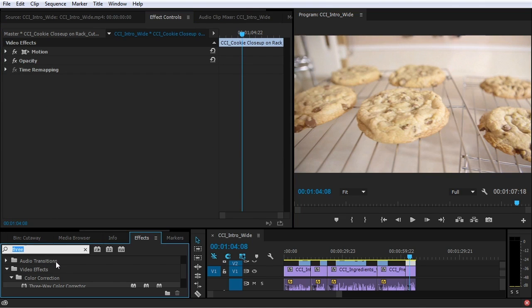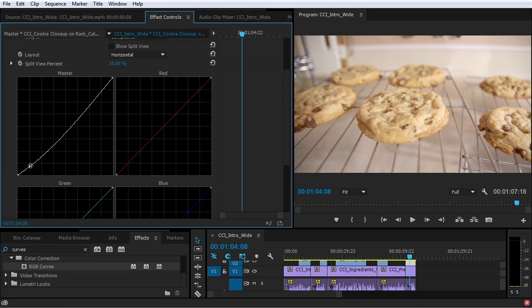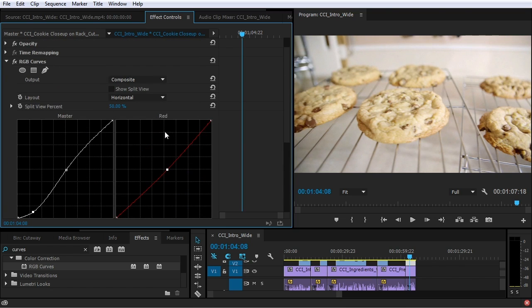I could also use something like curves, which is another effect that I use quite often. And I could use this to give it a little bit of contrast here. Maybe punch these down, pull down the shadows a little bit. Maybe take the red channel and pull down the mids just a hair. Maybe increase the blue in the mids just a little bit. And you can see I can get a very similar effect with this RGB curves effect here.